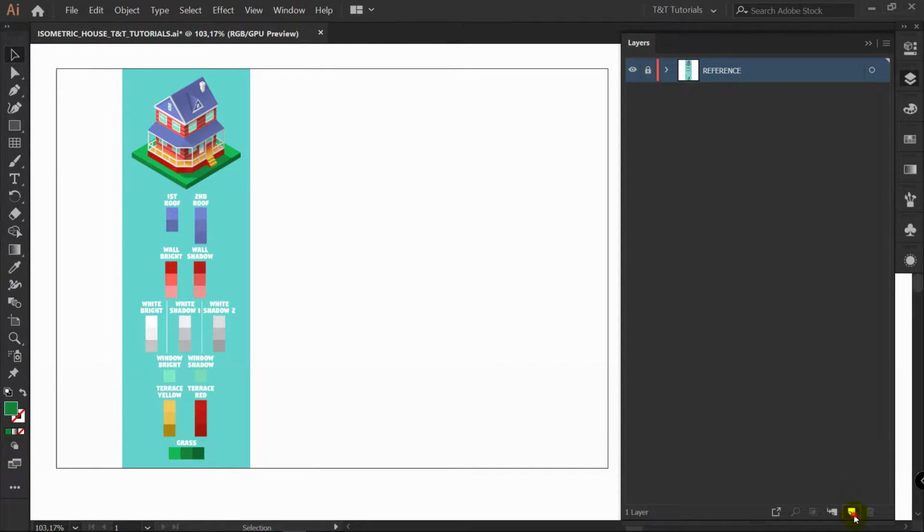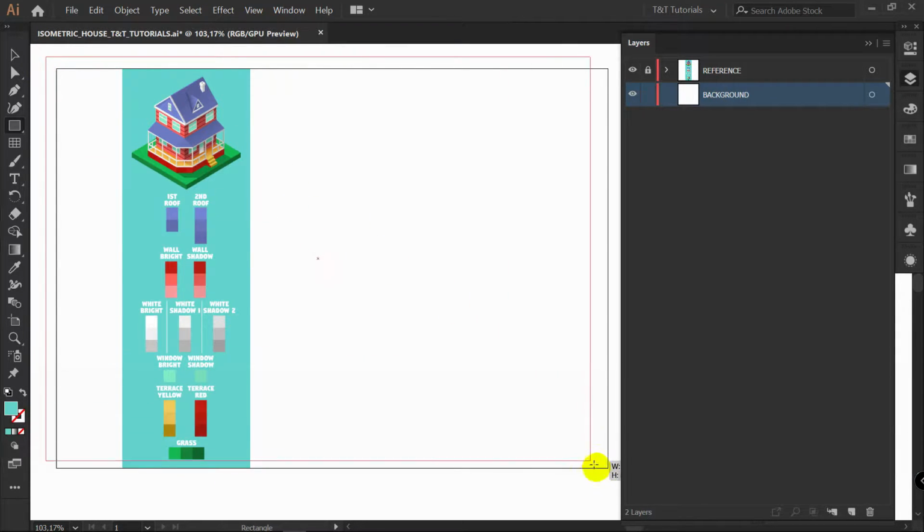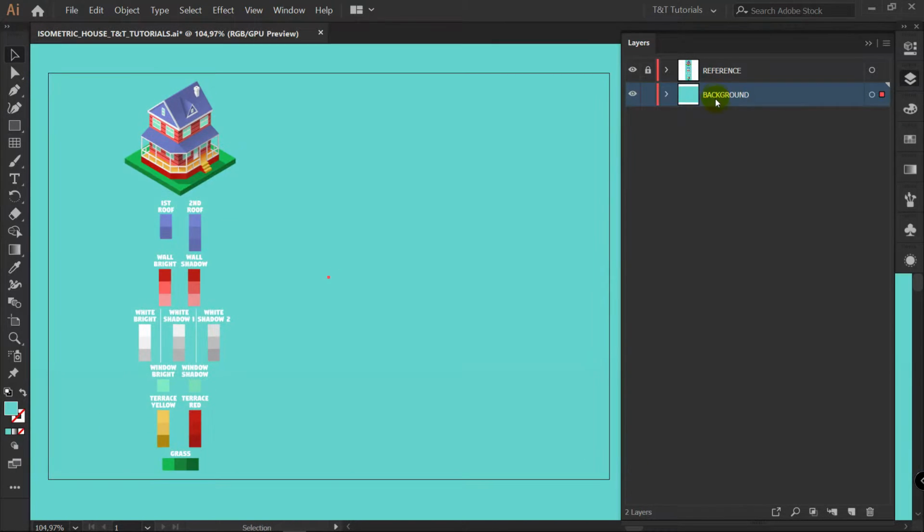Let's create a new layer and rename it to background. Let's bring this layer down. I for eyedropper tool, pick this color, M for rectangle tool, and draw a rectangle like this. Let's lock this layer also, create a new layer, and rename it to house.